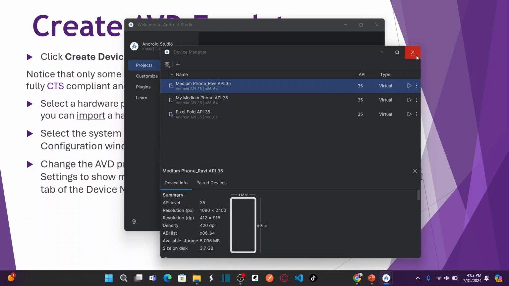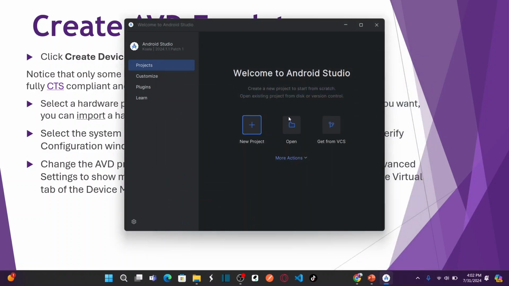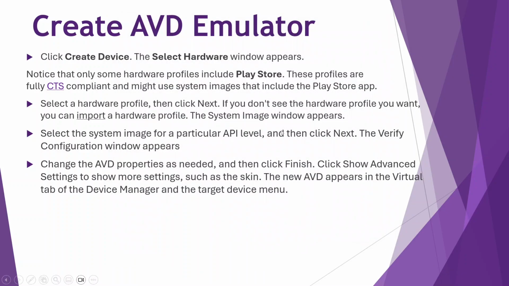Hope you all understand how we can create the virtual devices and what are all the configurations that we need to set up while creating virtual devices in Android Studio. If you have any queries, leave your queries in the comment box. I'll try to respond to your queries.